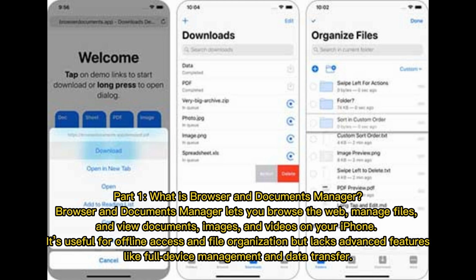Part 1. What is Browser and Documents Manager? Browser and Documents Manager lets you browse the web, manage files, and view documents, images, and videos on your iPhone. It's useful for offline access and file organization, but lacks advanced features, like full device management and data transfer.